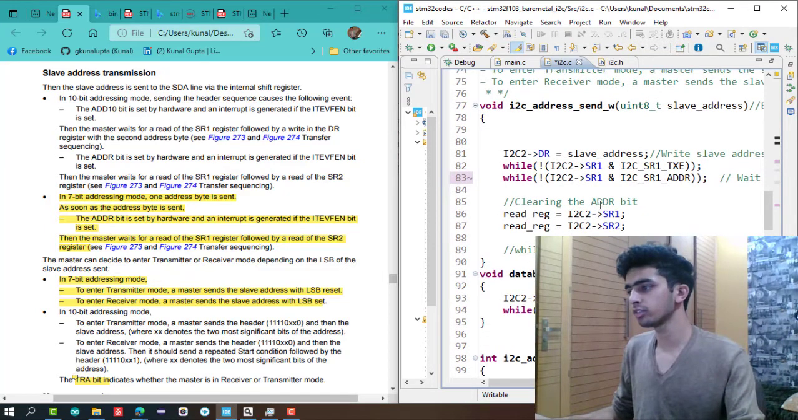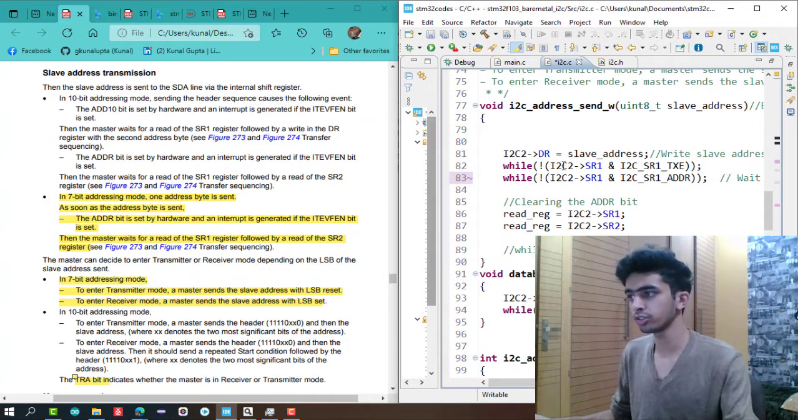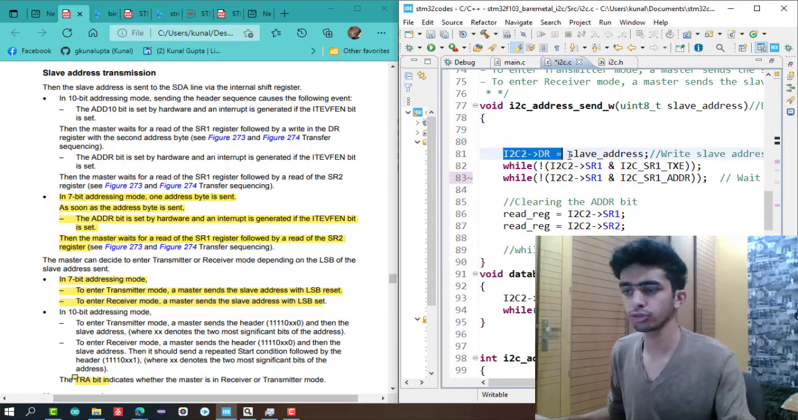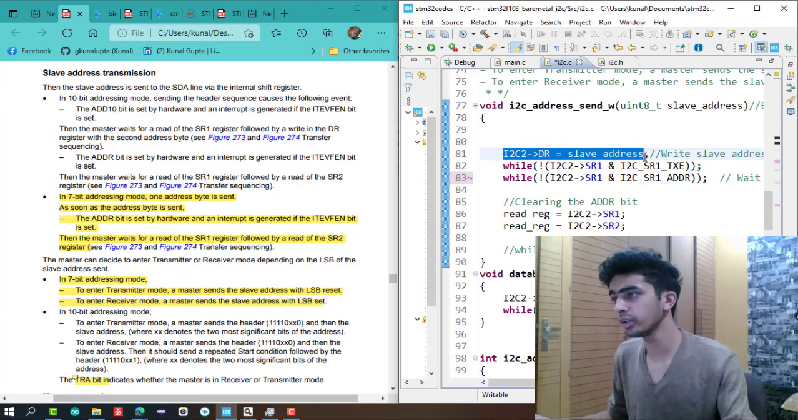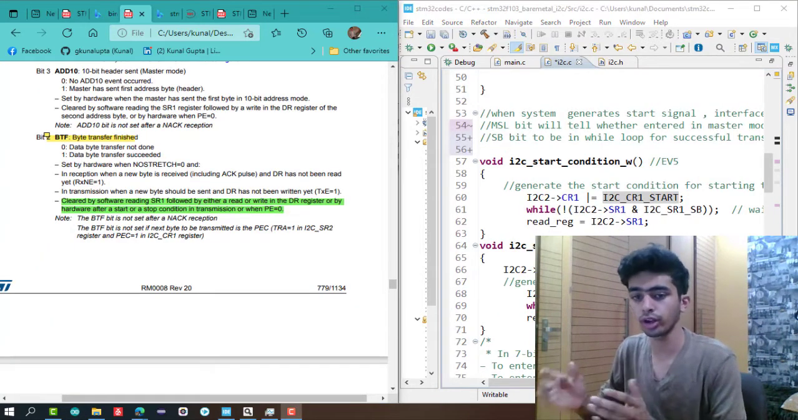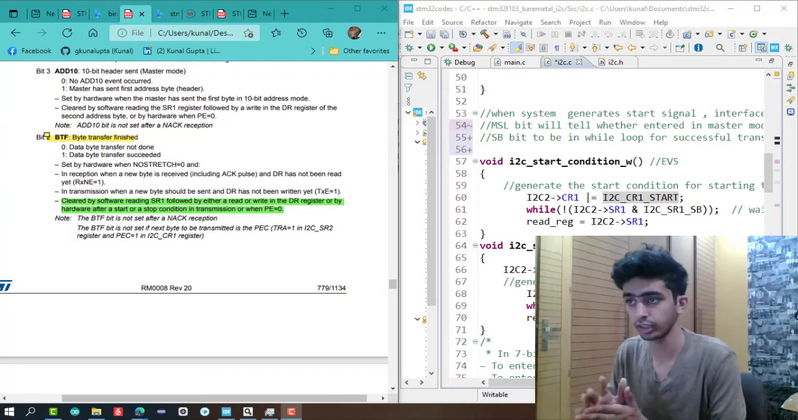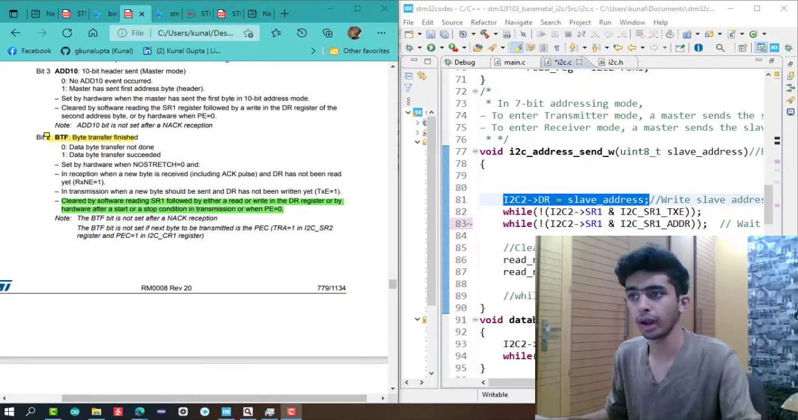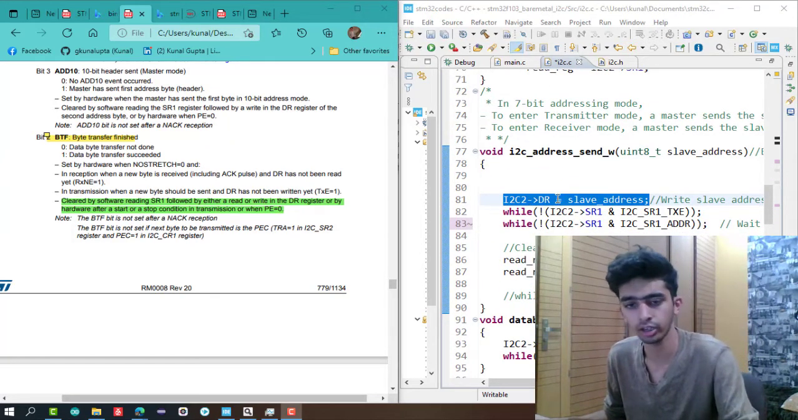Okay, now the thing is, the start address will be sent by writing the slave address into the data register. One important thing here is that as soon as we have generated the start condition, our data byte transfer will continue, like our I2C session will be started.